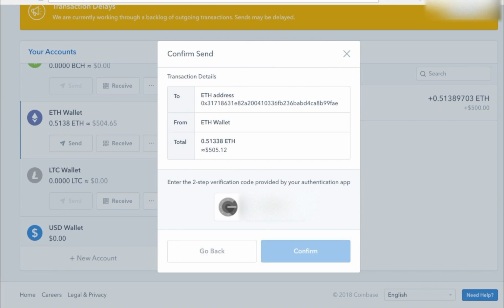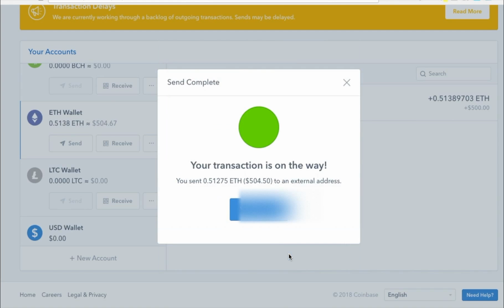And then it says enter the two-step verification code provided by your authentication app. So what you're gonna do is go through your Google authorization app and enter the six digits. If you do have the Google authorization, I don't think it's gonna ask you if you don't. It's just a source of security for Coinbase and Binance and other crypto exchanges. So you just put the six numbers that they provide you in there, and then hit confirm. And then it says your transaction is on its way.